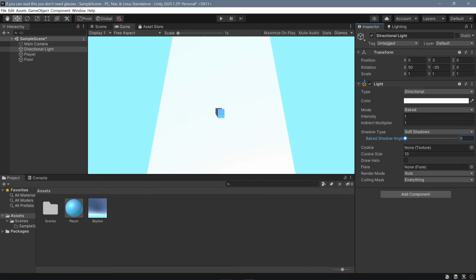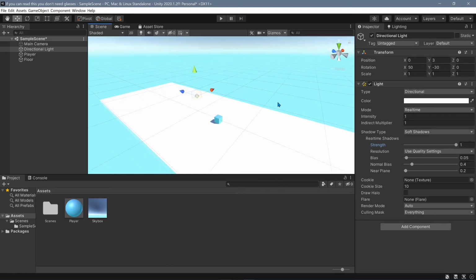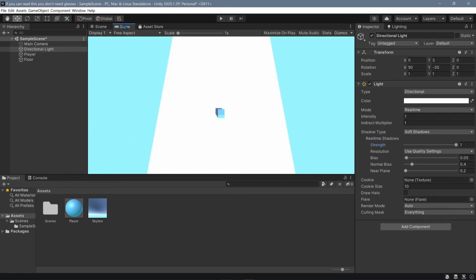The final thing we can do to not make this look like MS Paint the game is head over to our directional light, change its mode to real time, head over to our lighting tab, and then click generate lighting. This will improve the quality of our lighting because it allows Unity to calculate the balances of each light source. Now if you go into the scene or game view, you'll notice that it looks a lot better. We'll still be improving the look of it as we go, but we're going to focus more on programming in the next few episodes. And that's going to be it for today.